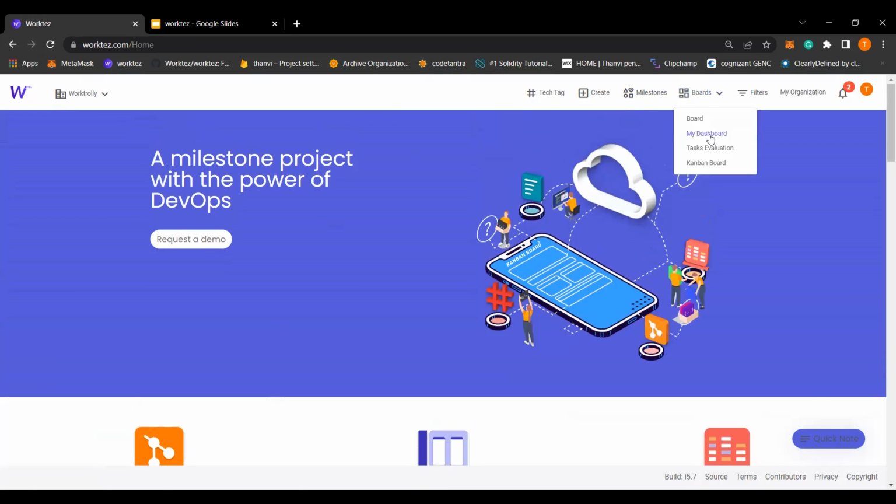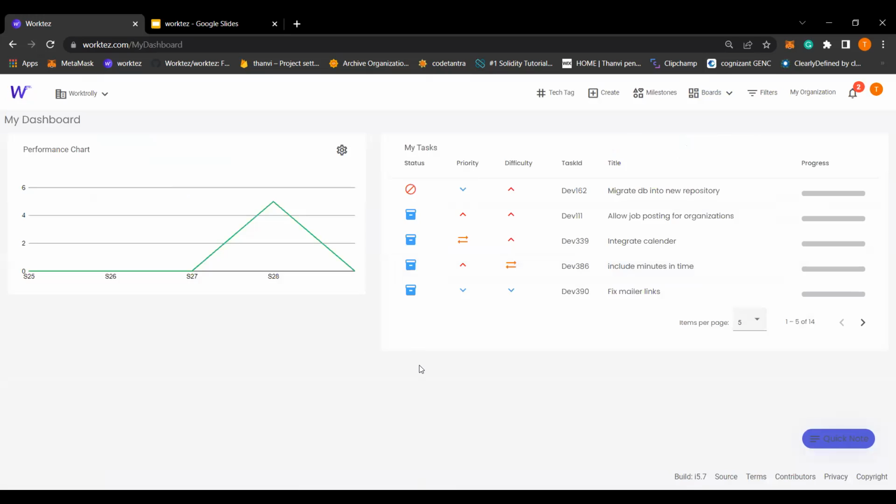Now, if we go to dashboard, a dashboard shows the tasks which are assigned to you and your progress. And this performance chart is your progress in every sprint based on the story points. Story points define the complexity or the difficulty of a task.